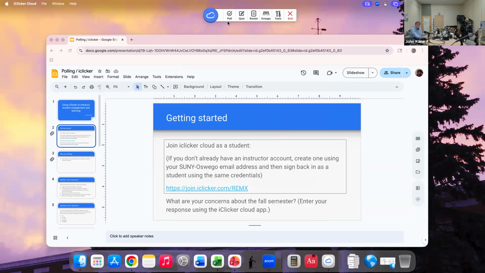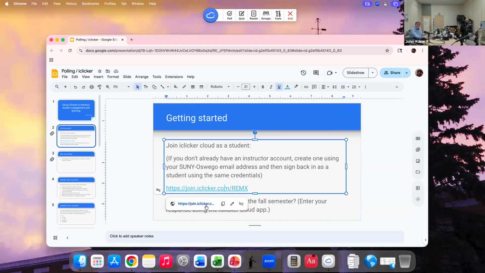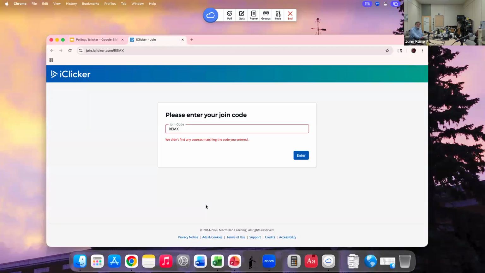Where is the join? Why is that not working? It worked last time I did it. Let me see what happens. It should be just the REMX. And we didn't find a class. Okay, that's my mistake. I thought I tested this last night, and apparently I messed up.